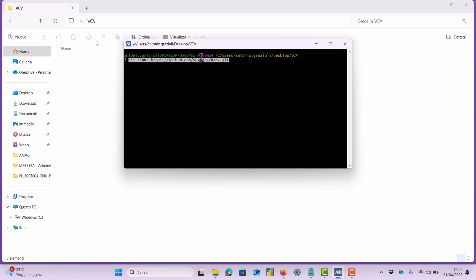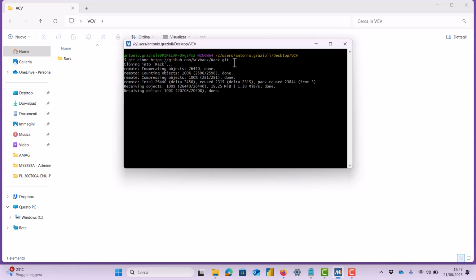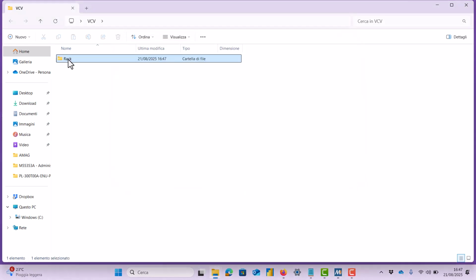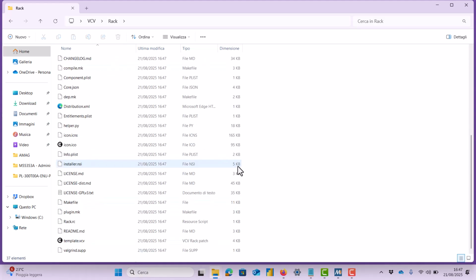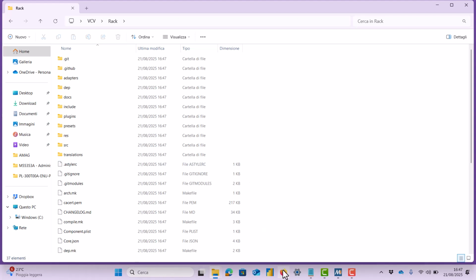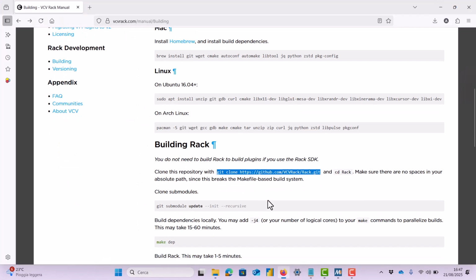And when you're here, you can start downloading VCV Rack sources from GitHub with the git clone command. Again, it's just a matter of a few seconds to download every source. As you can see now, the rack folder is full of stuff, so all the sources have been downloaded. Every needed component from the source has been downloaded.